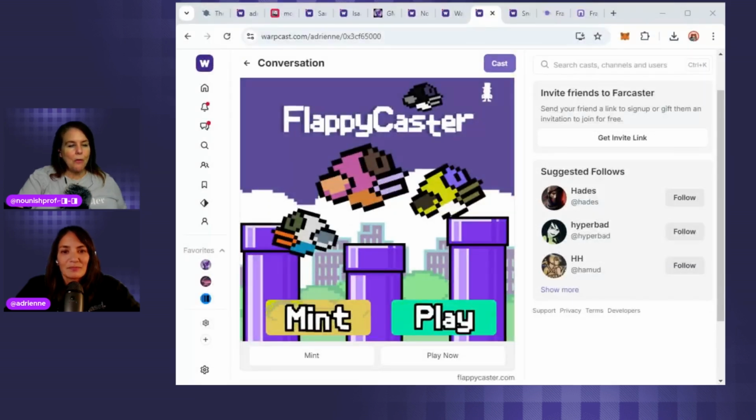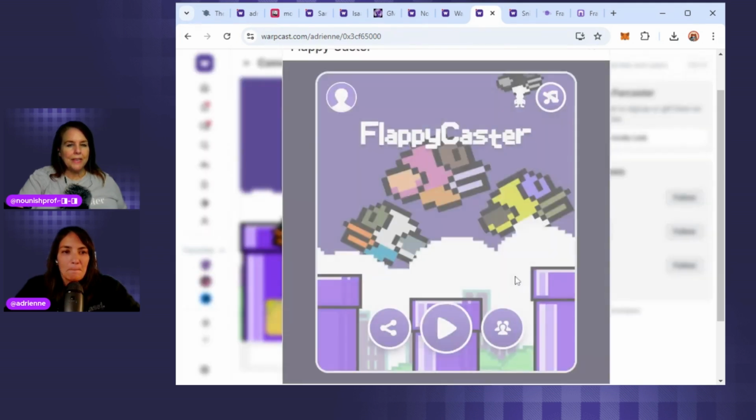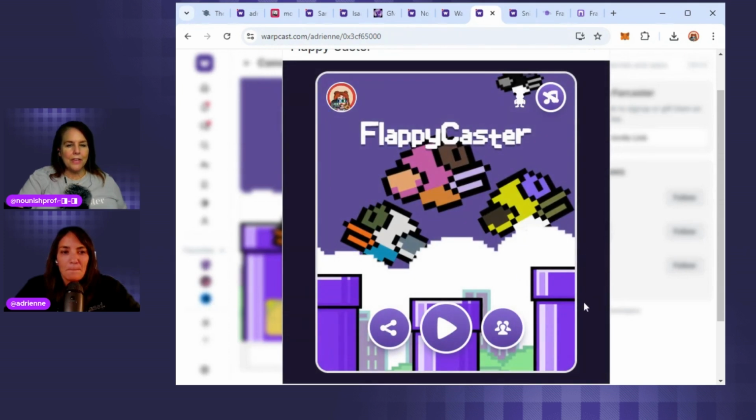So you can do that, or if you're on mobile and you go to the Explore tab on mobile, you will see it right there and you can just launch it on your phone. But if you're on desktop or on web, you can go to the website and then just drop it in a frame to play within Warpcast. So Adrian had already done this earlier. If I click play now, it's going to launch the game.